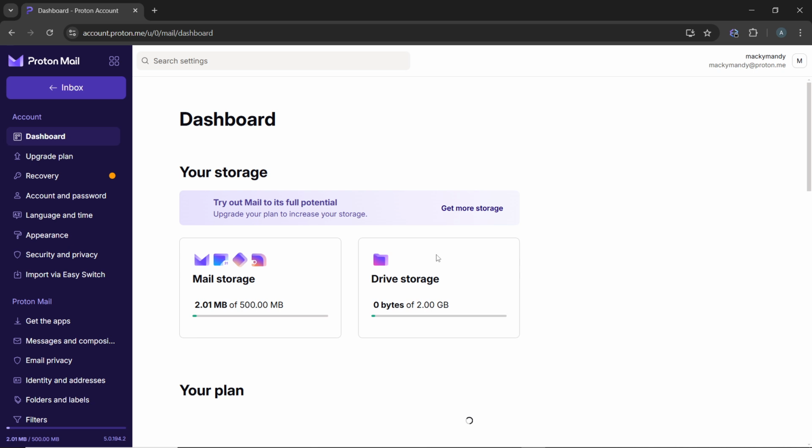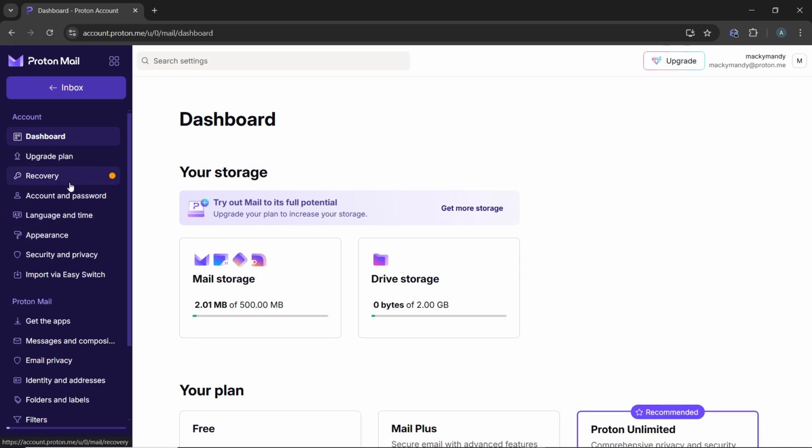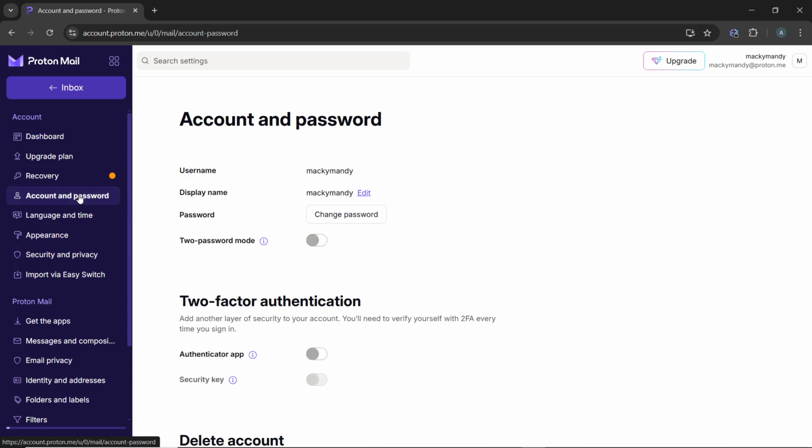In the left navigation panel, go ahead and select account and password. So now you have upgrade plan, recovery, account and password, language and time, appearance, security and privacy, import via easy switch. Click on account and password. In the account and password section, go ahead and see the option to change password. Username, display name, password, click change password.